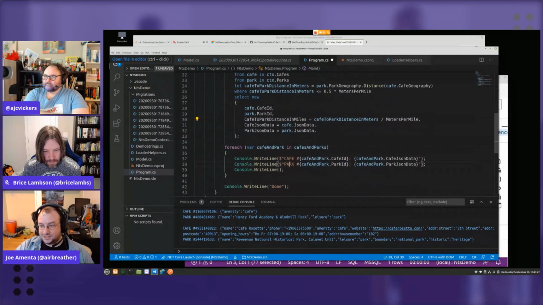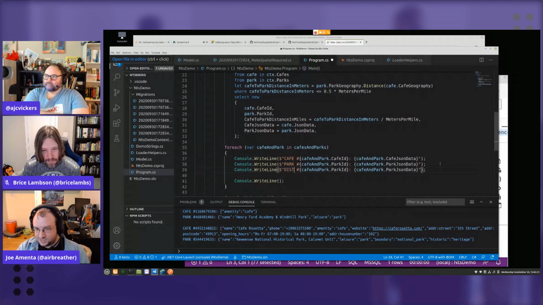So now when I select this out, I'll say, what's the distance? So distance is cafe and park dot miles. And I don't need every decimal place known to man. So we have the distance in miles.